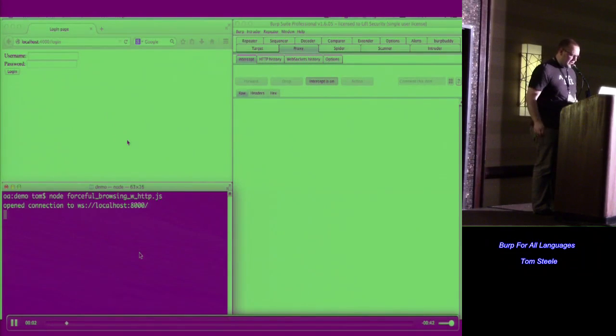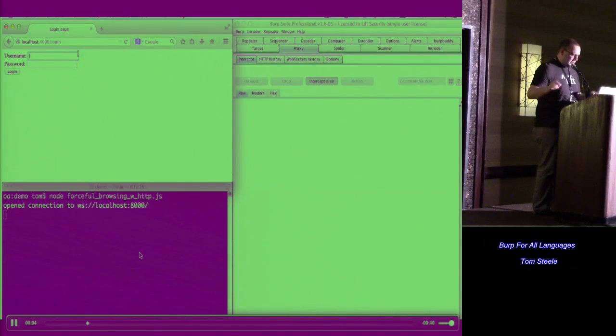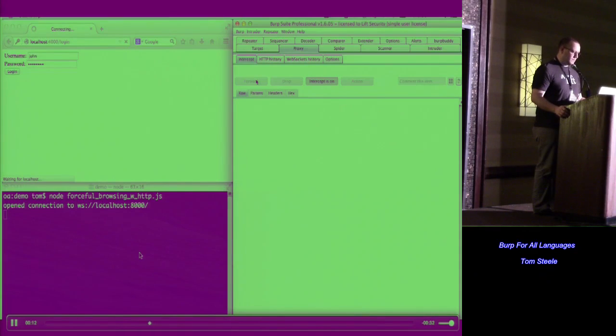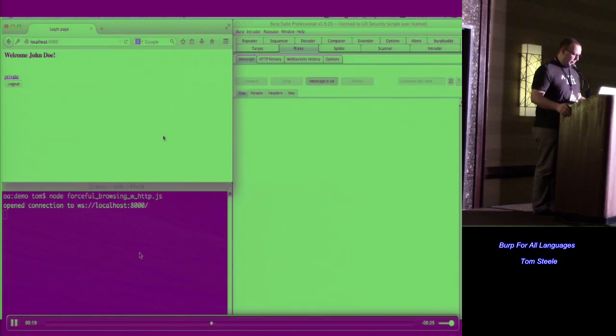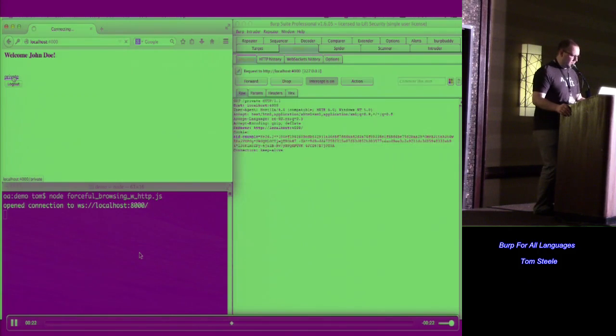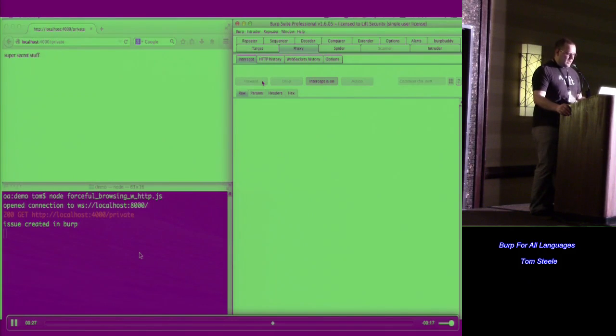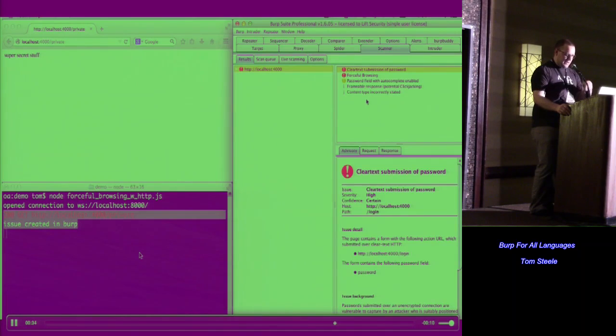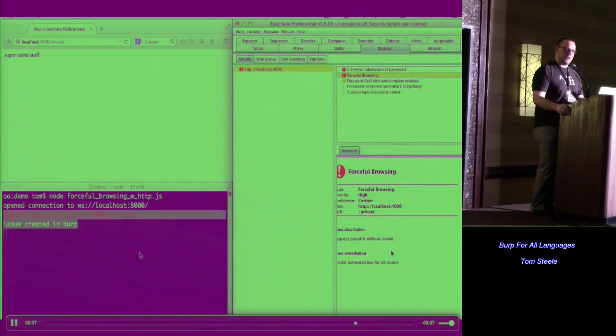So doing the same thing, except I'm going to post an issue via HTTP. So click private, which is the page that has the issue. And it goes over HTTP. Gives a little helpful message. And now you see that you have this forceful browsing vulnerability in Burp.